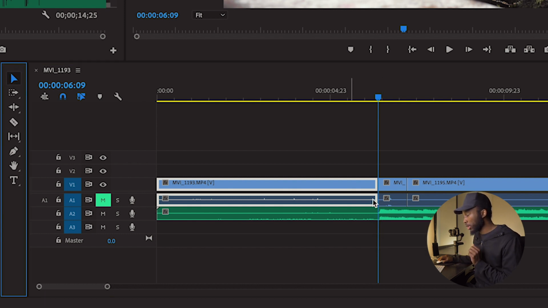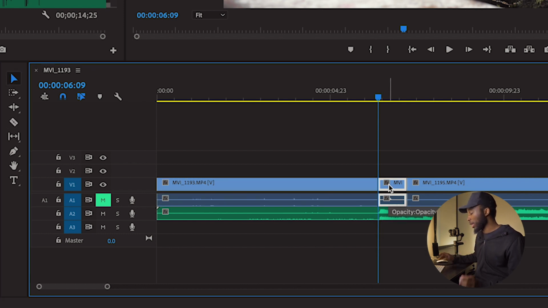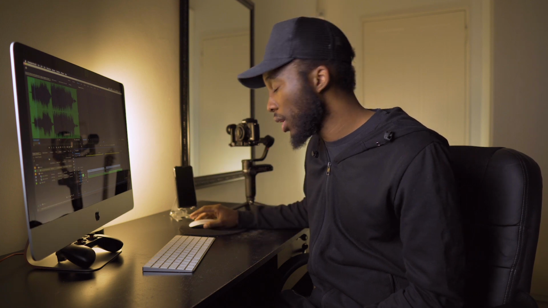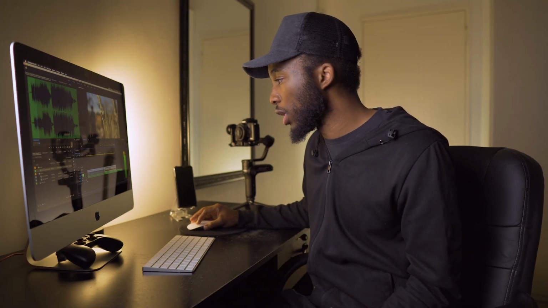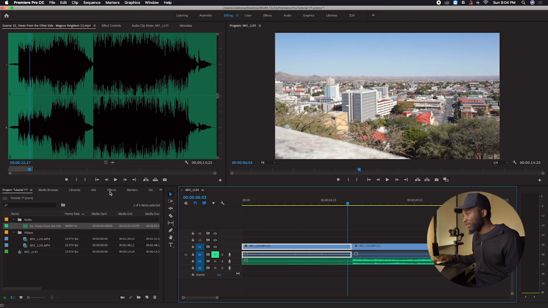And then I can use the selection tool again, click on the part that I don't want, delete, and then drag this one back so that it starts there. So now we can add effects if we want to between these two clips. There are so many effects that you can use.